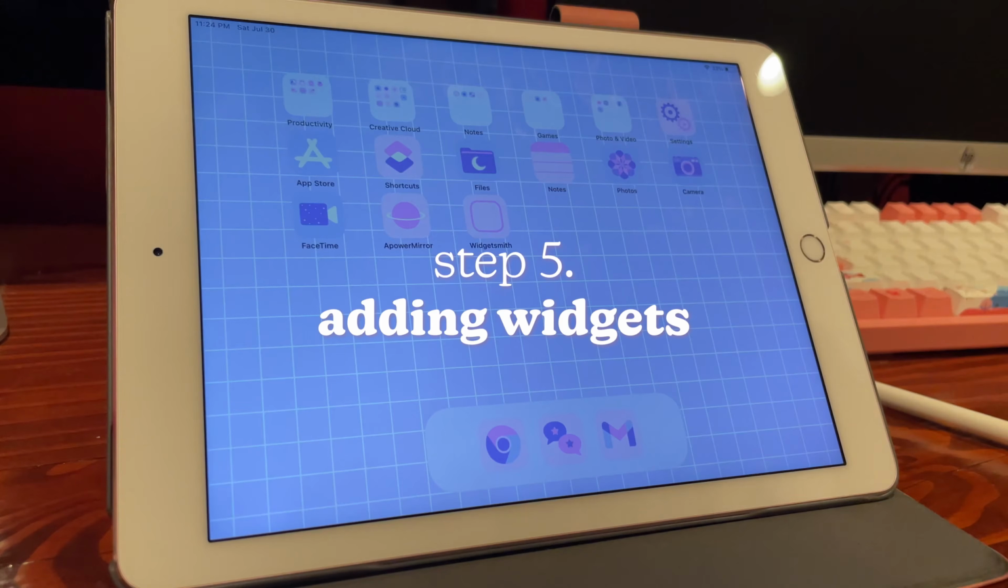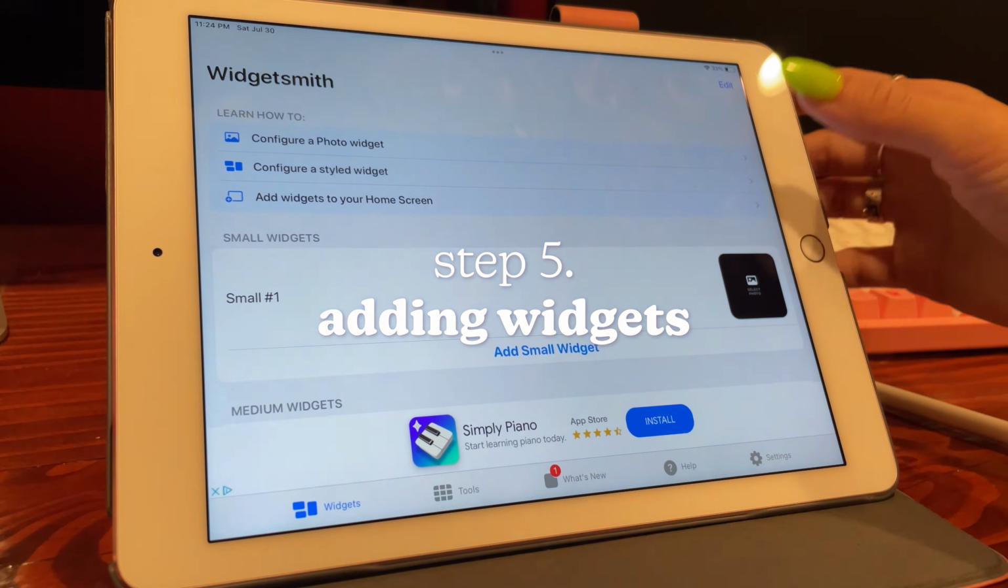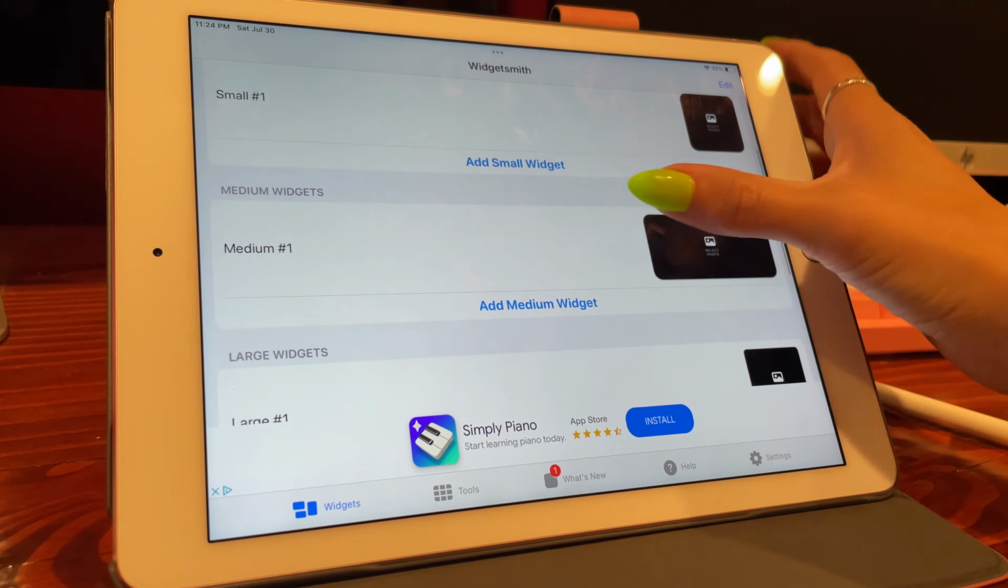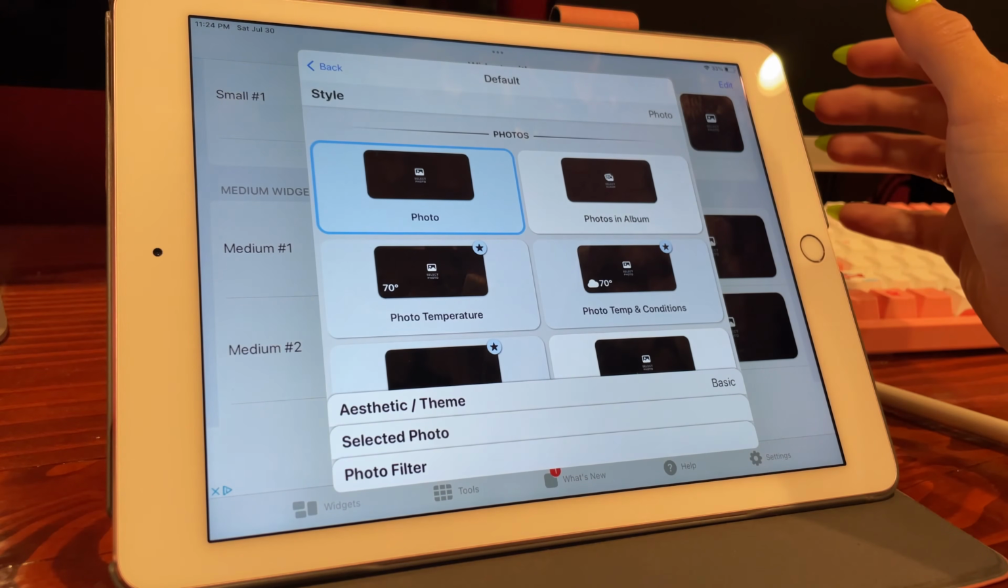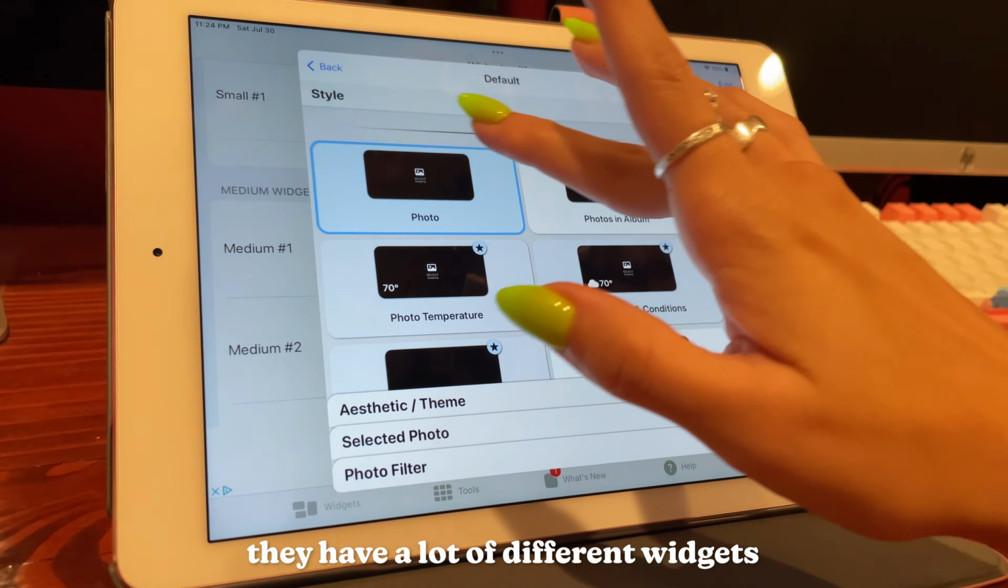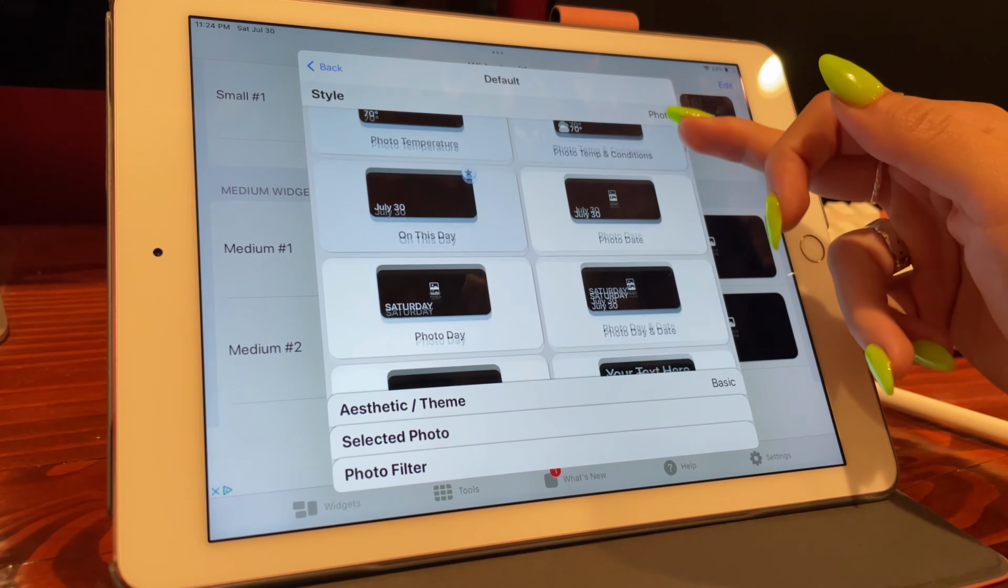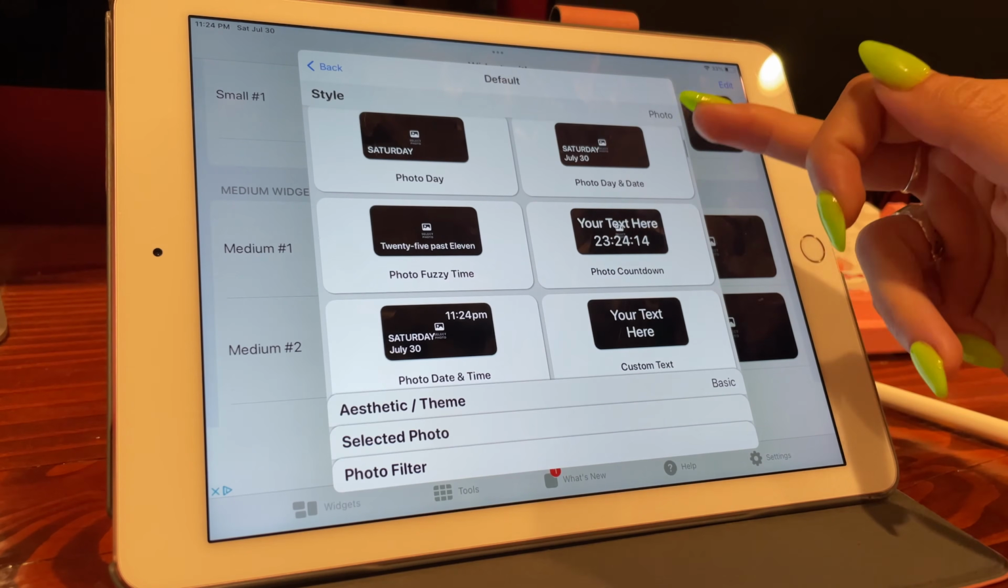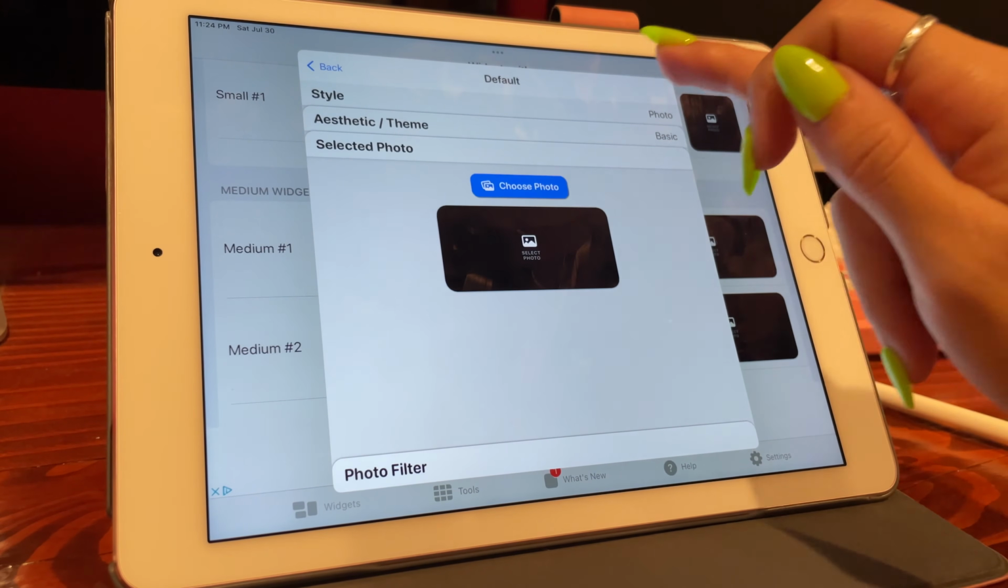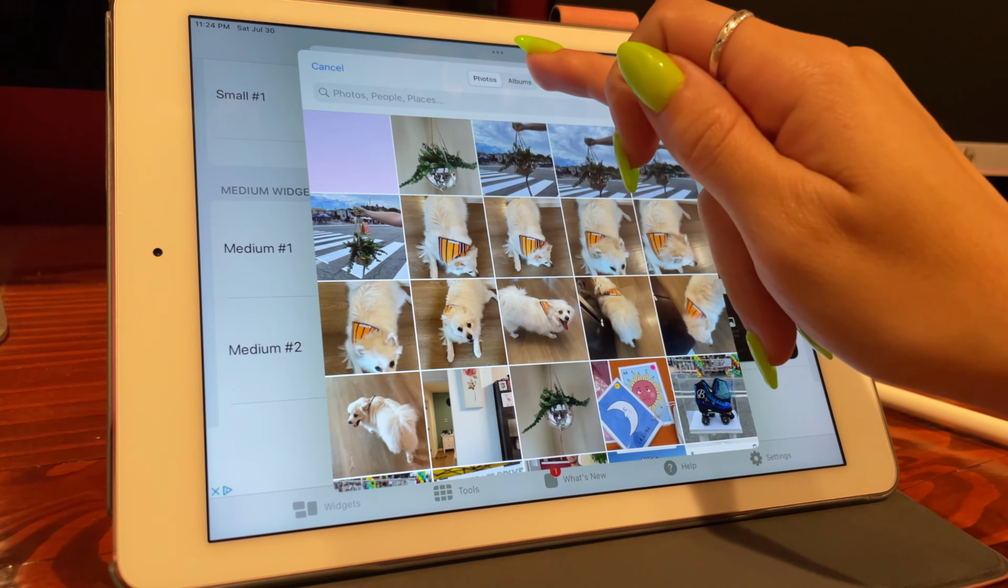Et voila, that's all of my shortcuts added, so now let's add some widgets. So click on Widgetsmith, that's what I use. I know there's also Color Widgets, which I think I will end up using next because I think they had more cute options, but for now, Widgetsmith, I'm just gonna go in and add some photos.